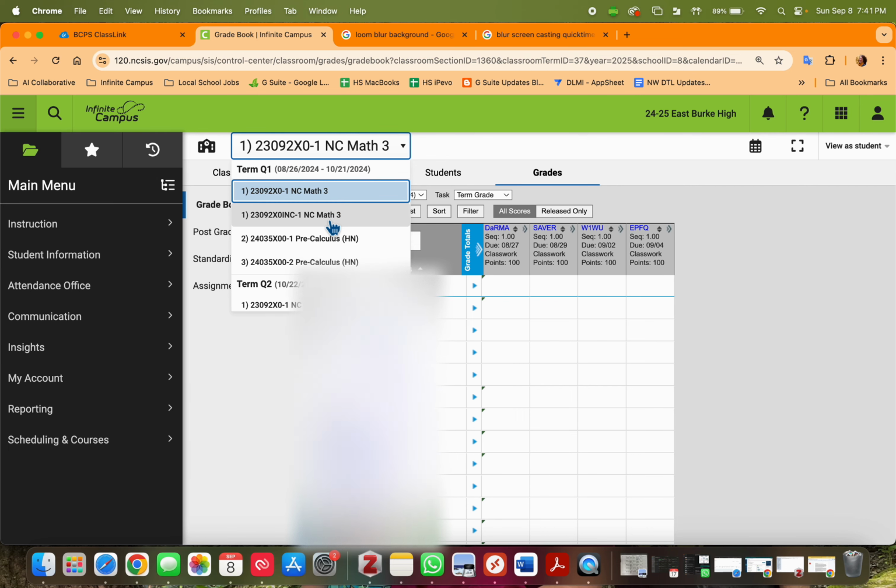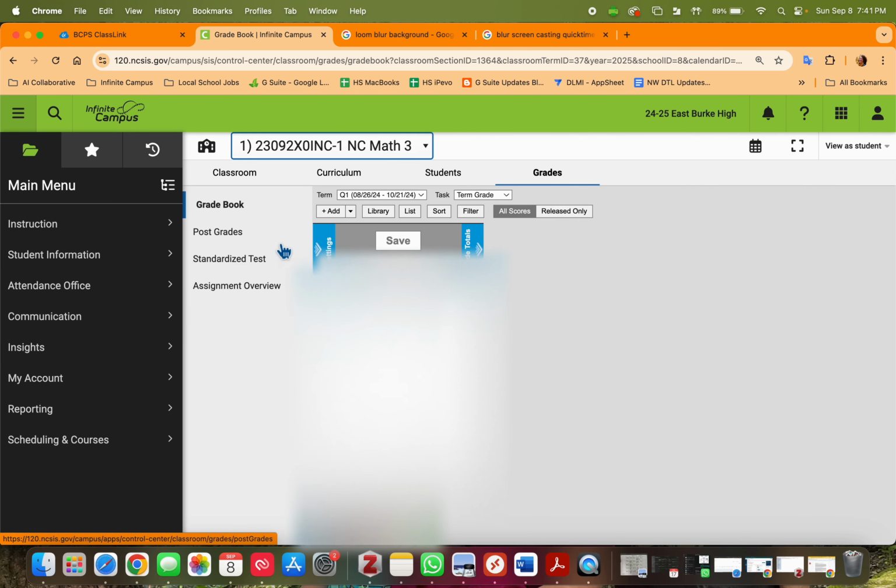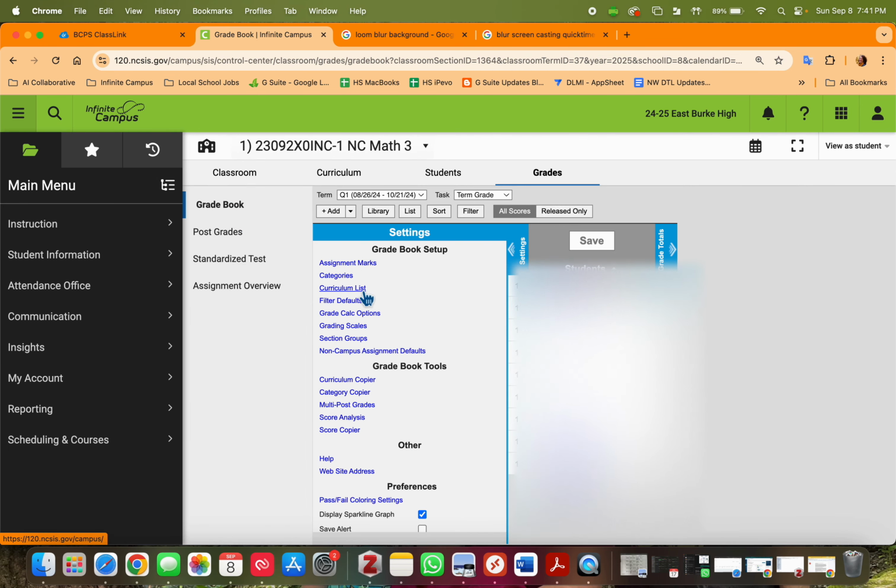Now I'm going to need to go to my other section. Okay, click on settings, click on categories, make sure they're the right ones. Click on grade calc options. I want to weight because I already set them. Then I want to say save.